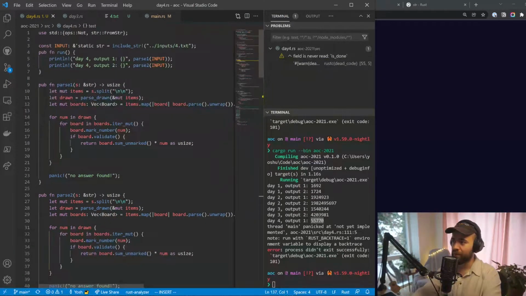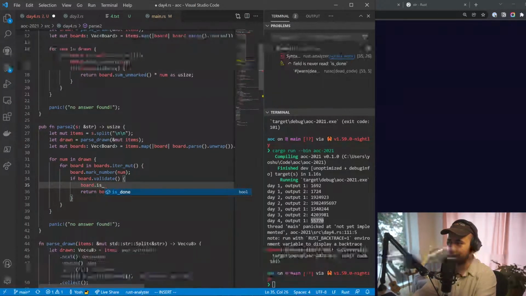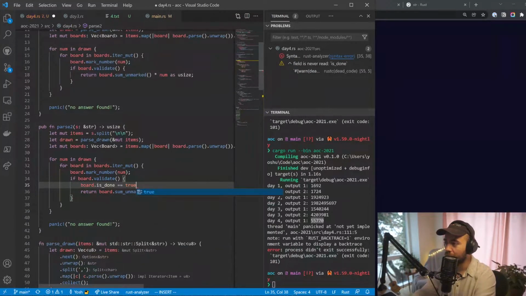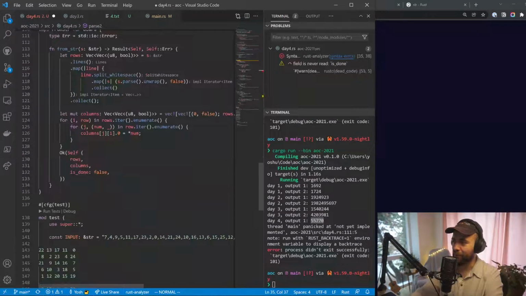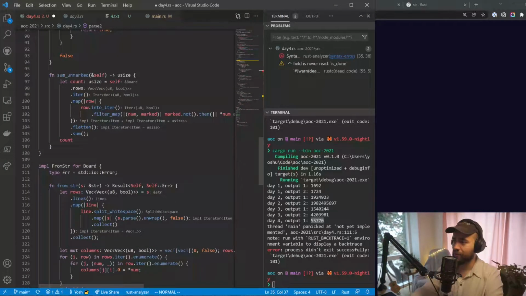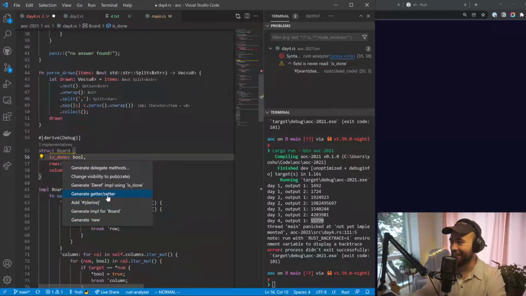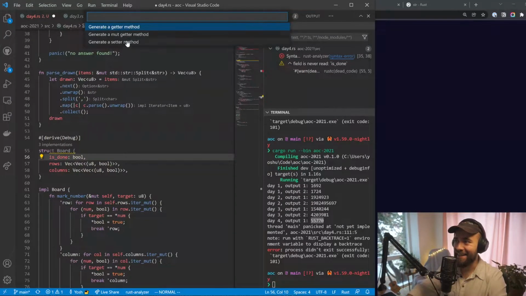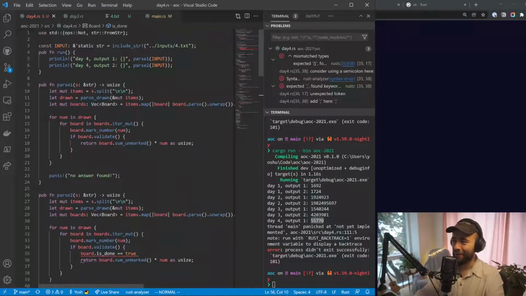So in the second one, what we say is if board.validate, we say board.is_done equals true. Or do we say mark done? We could just add a method called mark done. No, hold on. We have a field. I implemented this in Rust Analyzer. Let's make this happen. Generate a setter method. Boom. Now we have a set_is_done. We're going to use that.